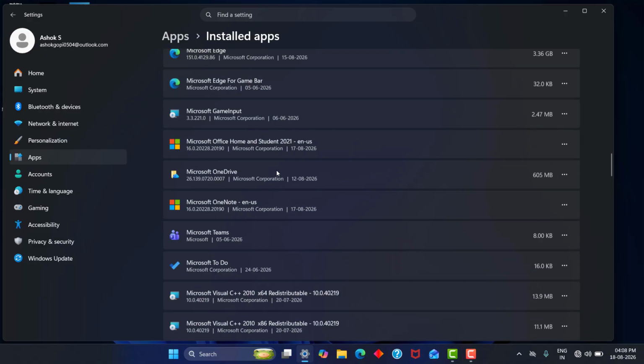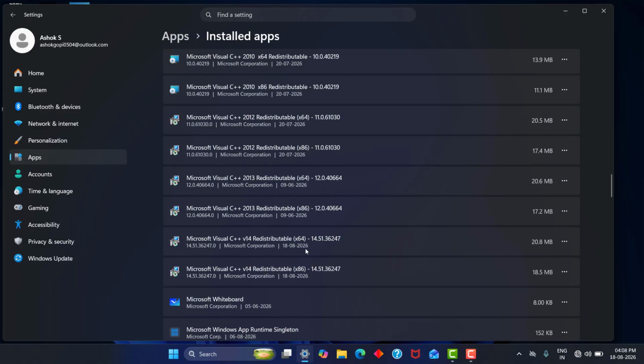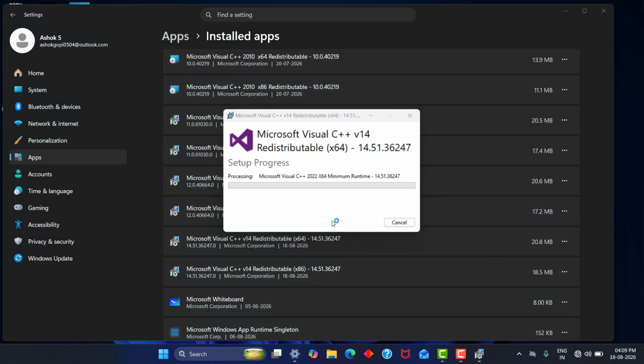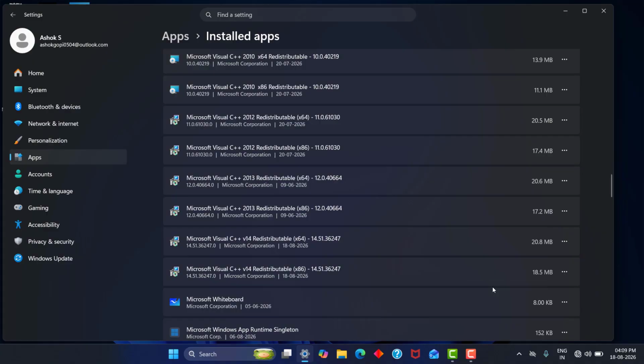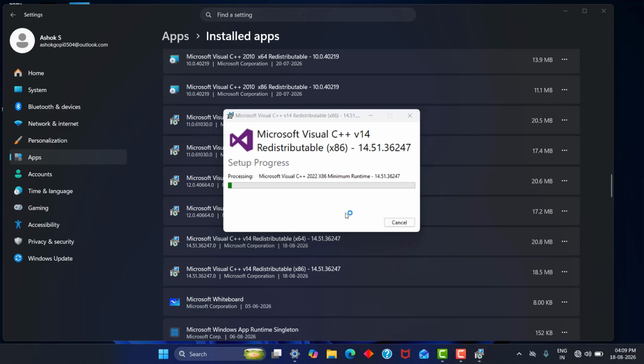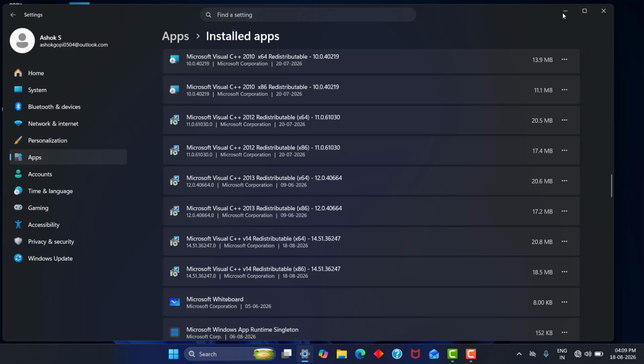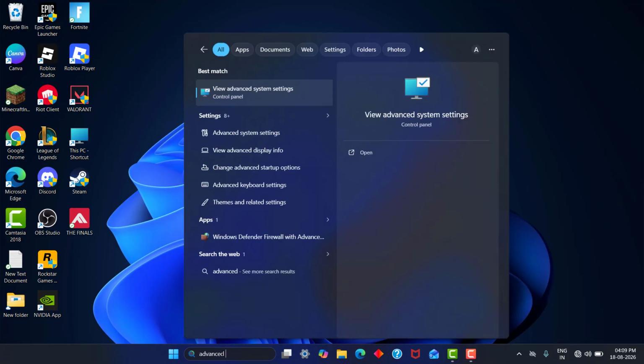scroll down and search for Microsoft Visual C++. If you have the latest version, you can click the three dot icon, click modify and click repair. Do it for both 64 and 86 bit. If you don't have the latest version, you need to go to the official website of Microsoft, download and install the latest version of Microsoft Visual C++. We'll move on with the next step.